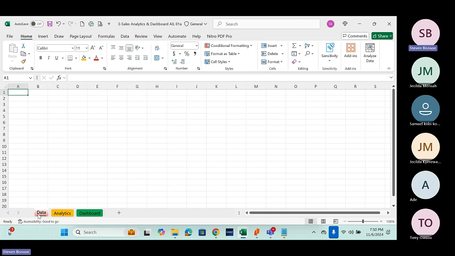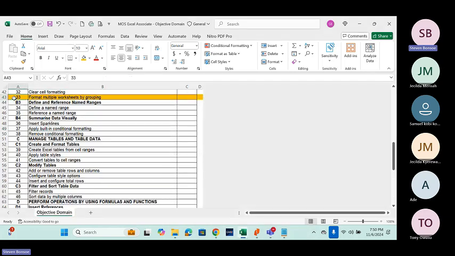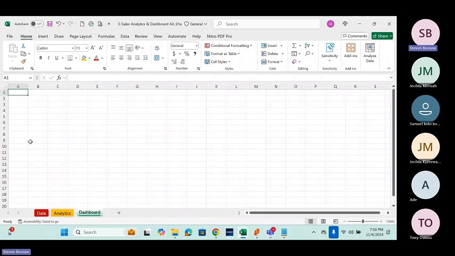So I have a data layer, an analytics layer, and then a dashboard layer. Now, if you look at objective domain number 33, it says that format multiple worksheets by grouping. So you can save yourself a lot of time by grouping the sheets and then formatting just one of the sheets. And you see that whatever you do on one gets replicated.